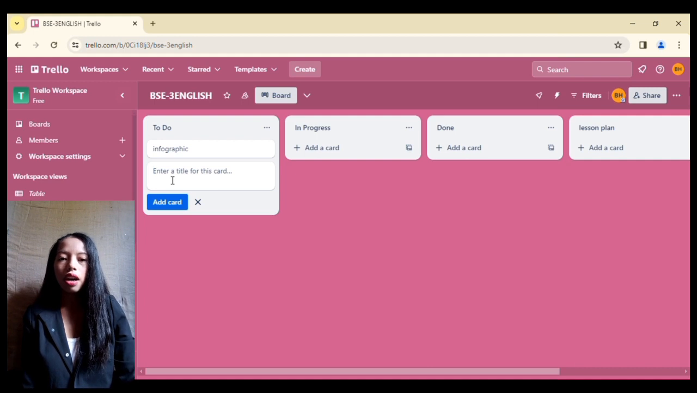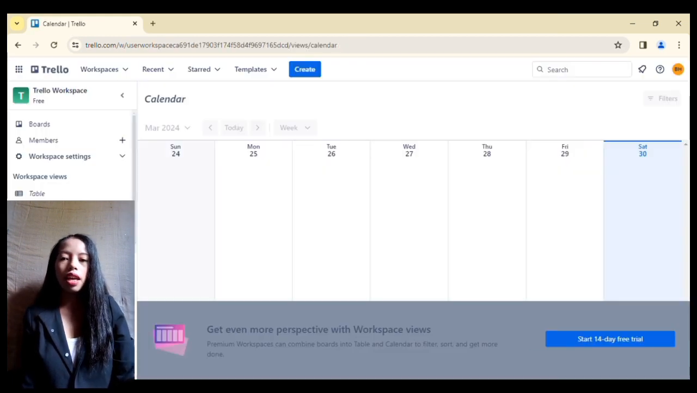And clicking on a card, you can add a description or comment for your team members. You can also add labels, checklists, and attachments from the screen. And next step is assigning cards and giving due dates.